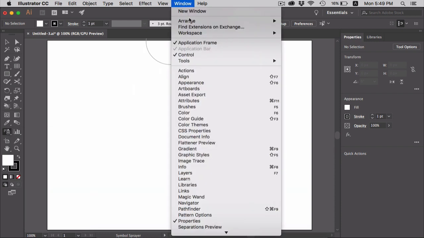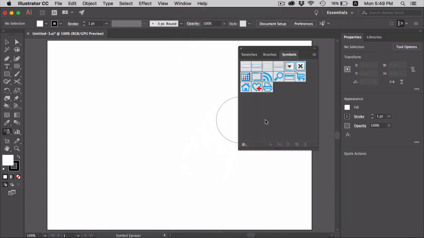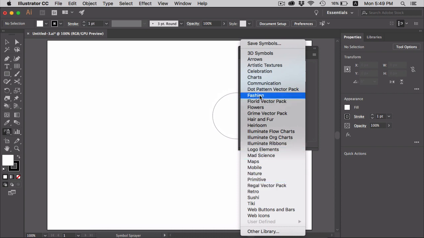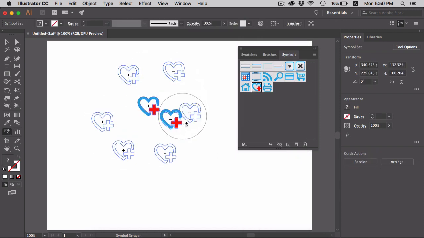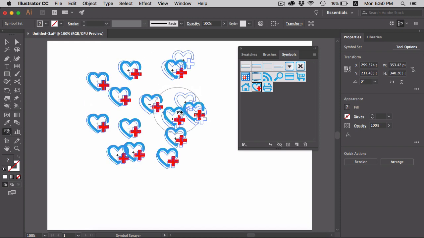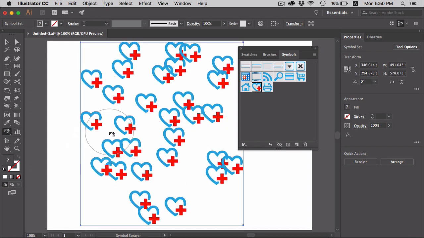So first, let's open up the symbol panel by going to Window and then choose Symbols. This panel lists all the symbols that come pre-installed with Illustrator. Click on this context menu button to open up the library of symbol sets, where you will find many built-in symbols. So if you choose this symbol and click on the artboard, you can paint the artboard using these symbols.